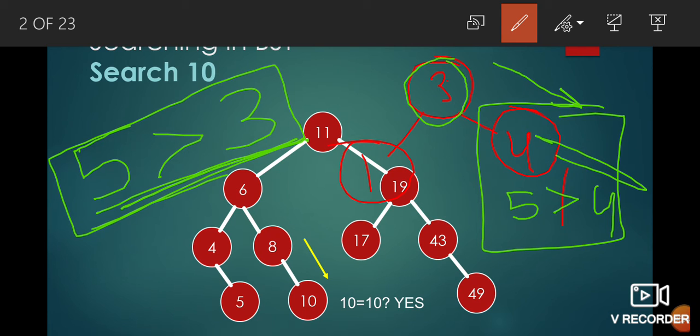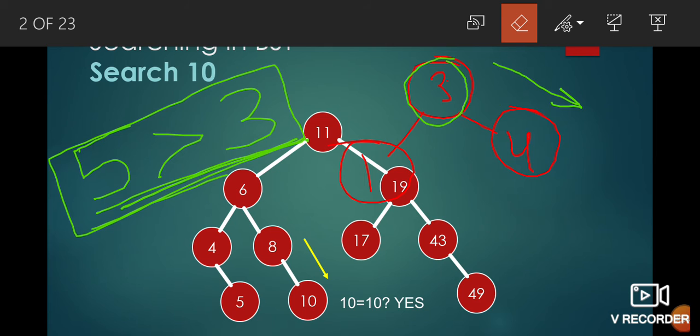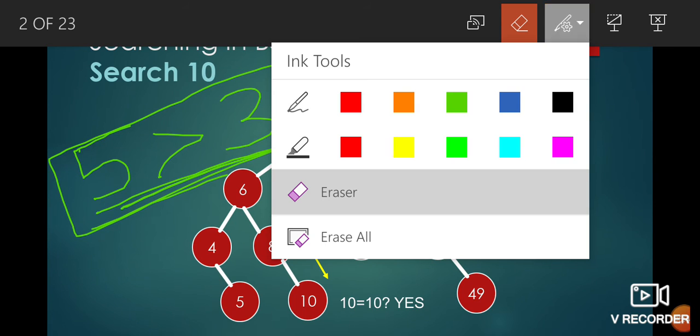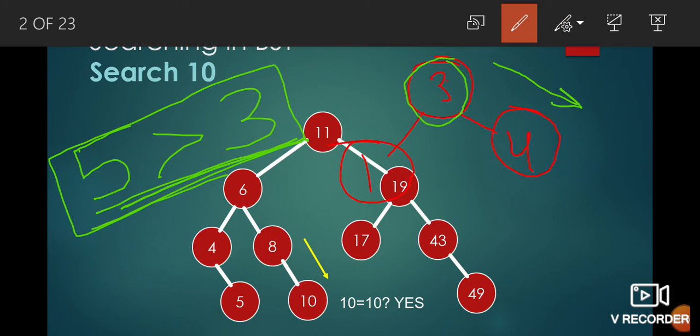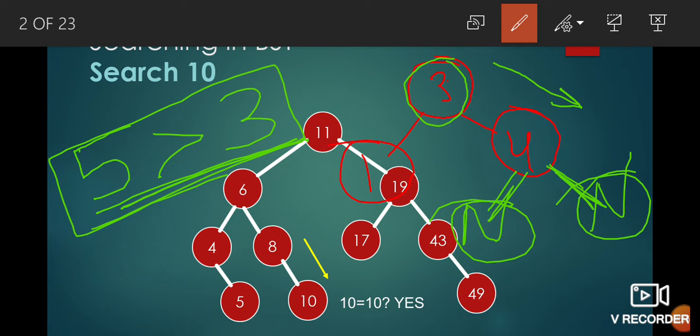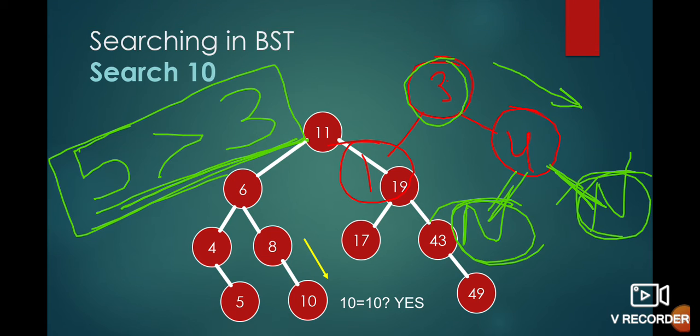Now see, the right subtree has null and the left also has null. So if an element does not have a right or left, then it will contain null. It does not have any right or left subtree, so this means the element is not present in the tree. Now the next question is, what is the complexity of searching in a BST?